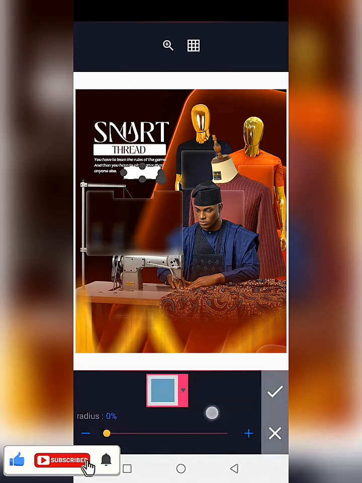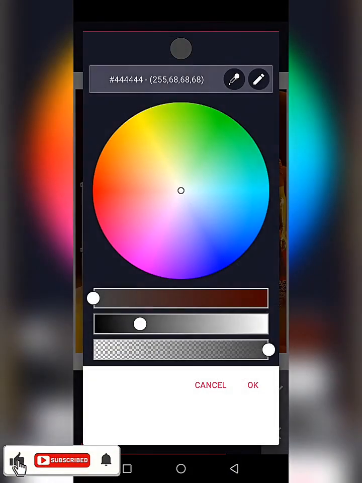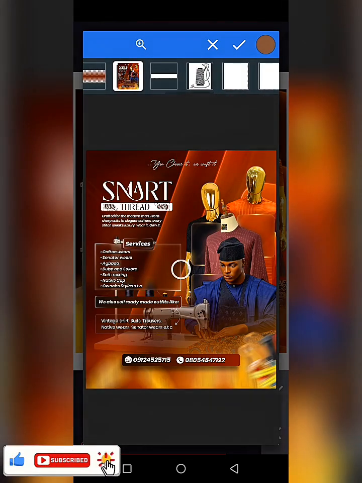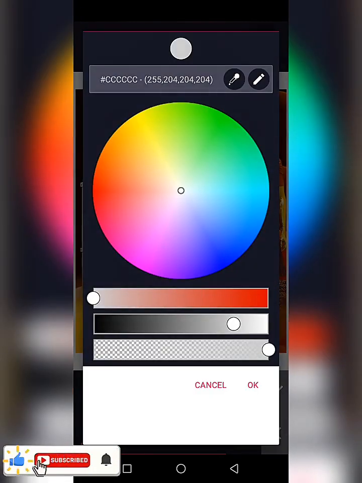And I'm going to edit the shape. I'm going to give it a gradient kind of shape. Okay, let me just give it something like this. I'm going to click on this end. I'm going to select the color from the background of the design. I'm going to select the darker side of the color. I'm going to select this color, and I'm going to select a black color.